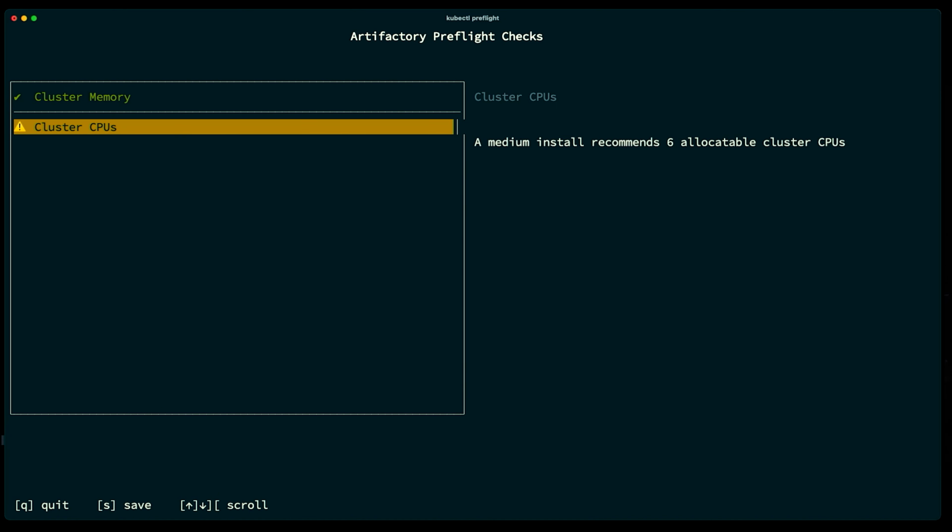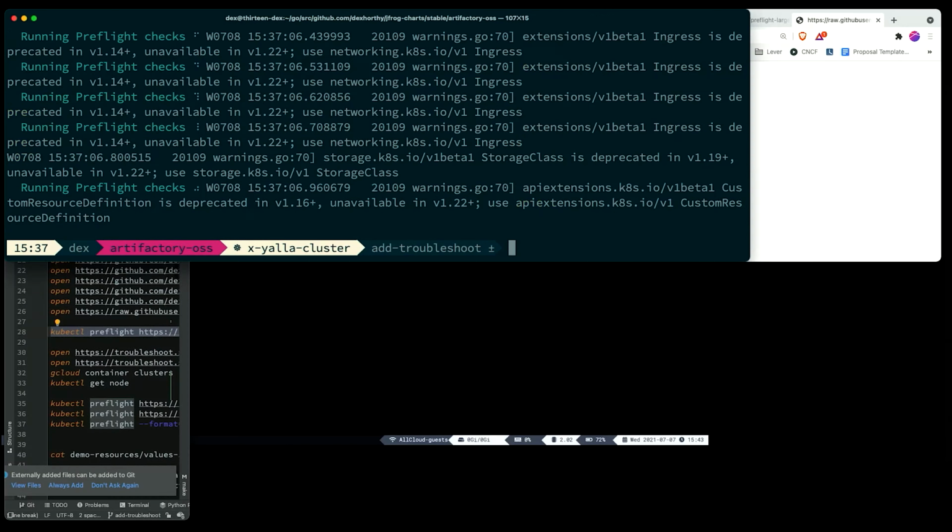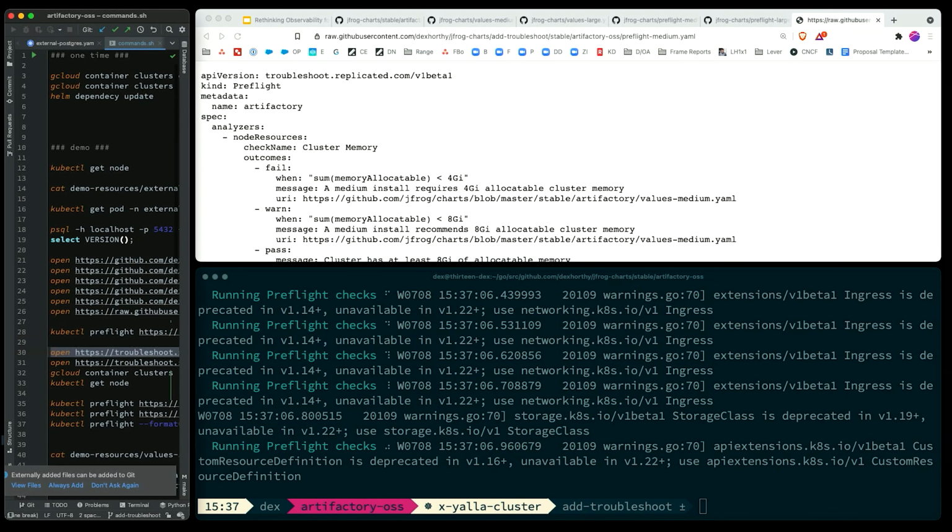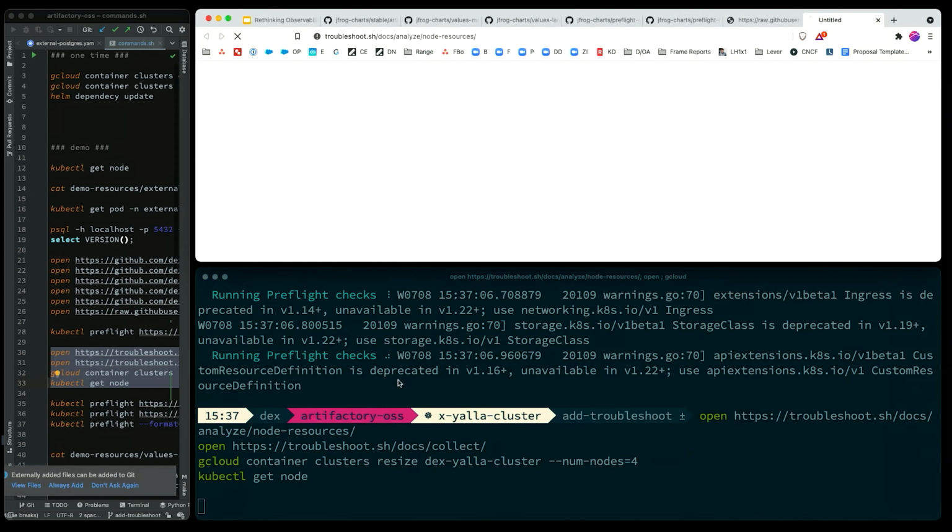Cool, so the cluster memory is good, but it says we're going to recommend 6 allocatable cluster CPUs. So I am the admin now. Instead of trying to deploy it and then realizing I'm under-resourced, I'm just going to make my cluster bigger.